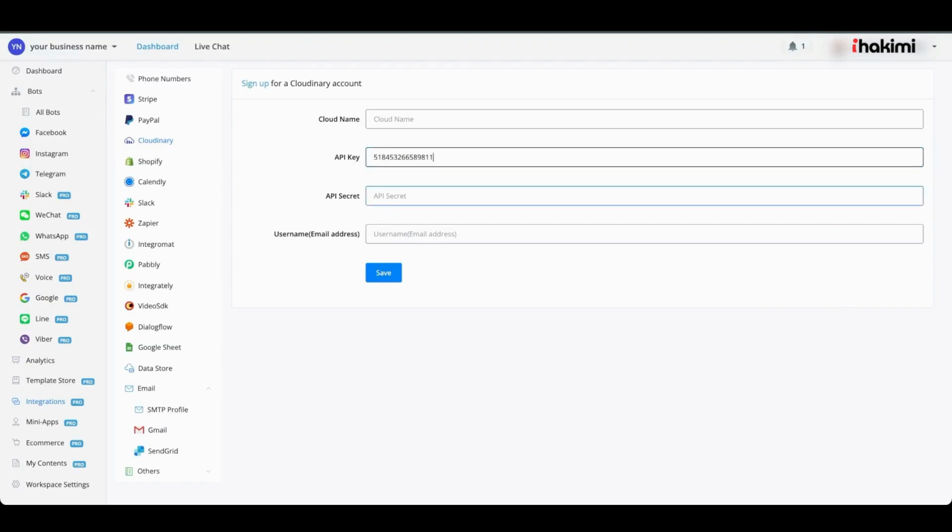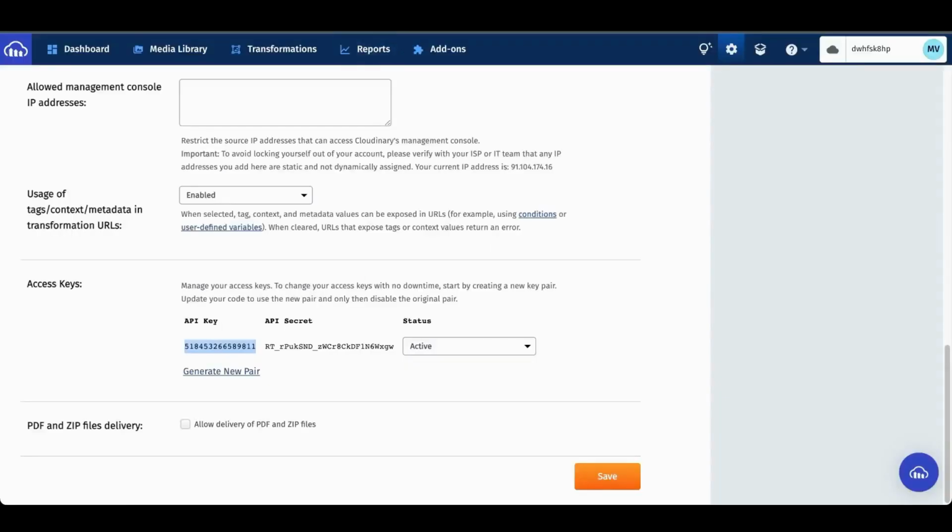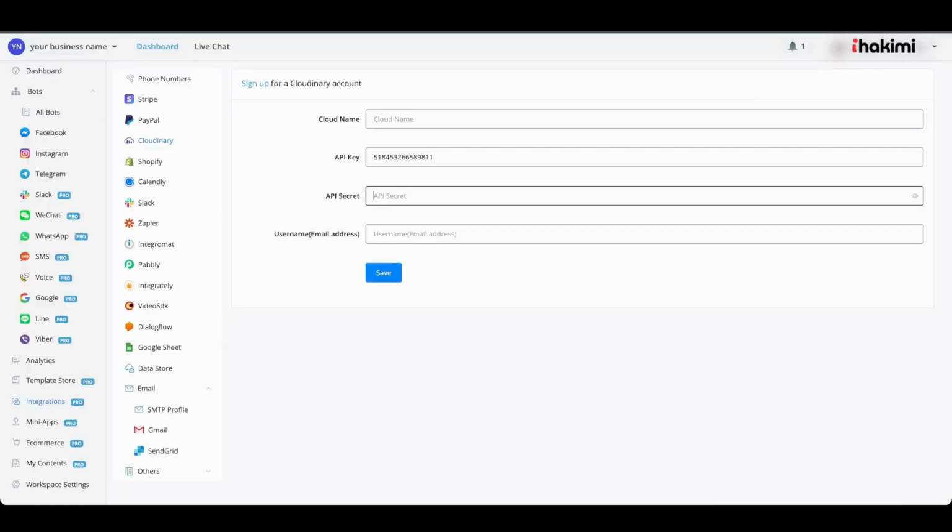Make sure that once you copy and paste, there is no space at the end. Same goes for the API secret. And the only thing left now is your cloud name and your user email address.